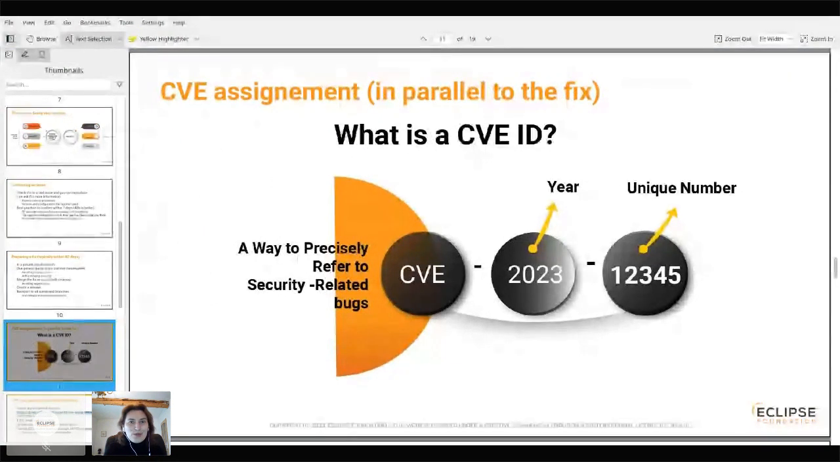Now we come to CVEs. What is a CVE? The abbreviation stands for Common Vulnerabilities and Exposures. It's a fancy way to name a security issue. And the name consists of the prefix CVE. Then you have the year, and the year is the year where the issue was resolved. Typically, that's the year when the issue was discovered, and then a unique number during that year.